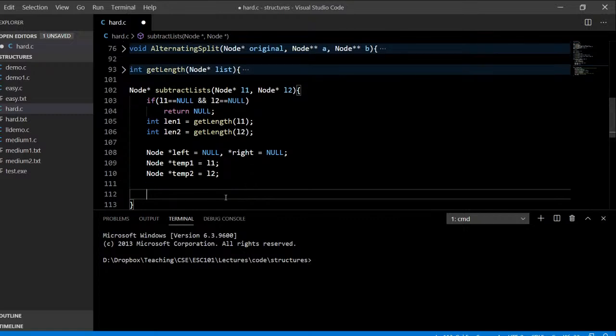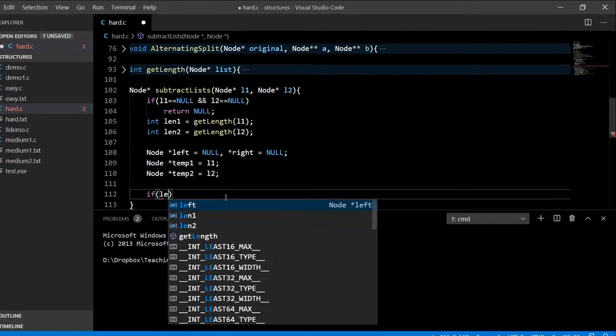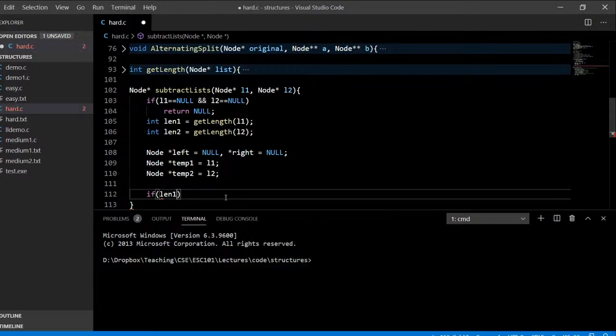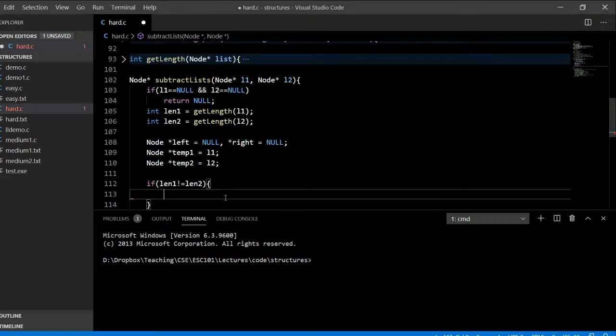So now we have to handle the case where the lengths are not equal. If len1 not equals to len2, then we have to say left equals, and now I'm going to use a conditional operator, len1 is greater than len2. So what does this do? This is a conditional assignment.